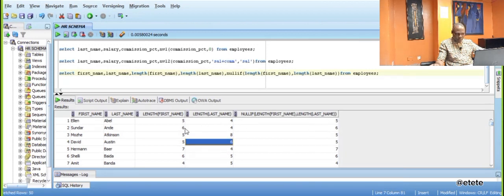So all these ones, they are not equal. So it's returning, you can see, everything that is in this place. 5 and 4 are not the same, so it's returning 5, which is the length of first name. 6 and 4 are not the same, so it's returning 6. 5 and 8 are not the same, so it's returning 5. 5 and 6 are not the same, so it's returning 5. 7 and 4 are not the same, so it's returning 7.